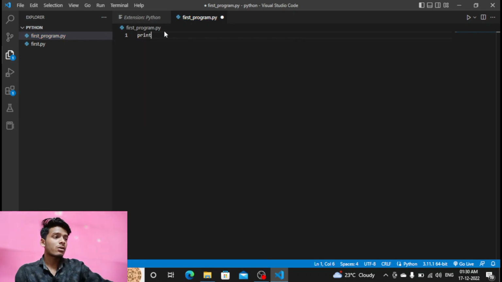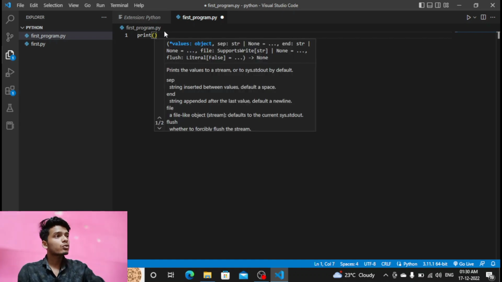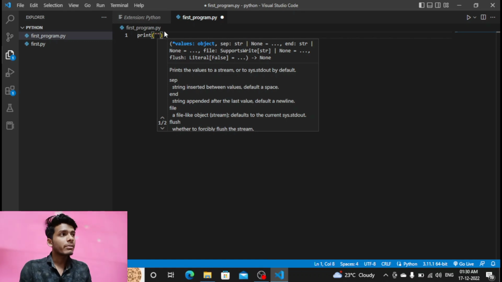And if I hold shift and open the braces, it will automatically close them also, and that is the same with double quotes as well. So this is the reason why the Python extensions are really going to be helpful for you guys.